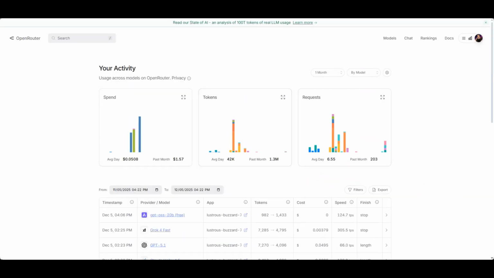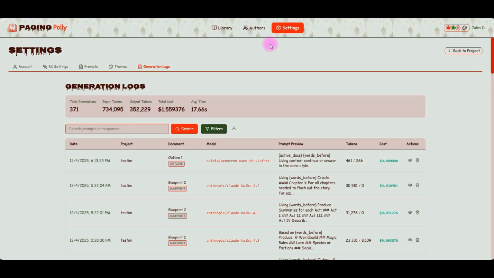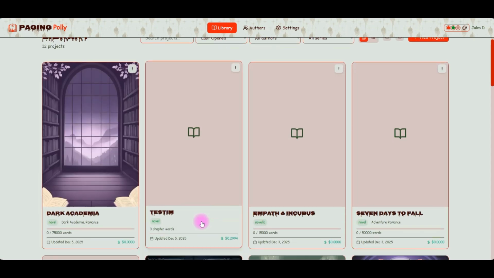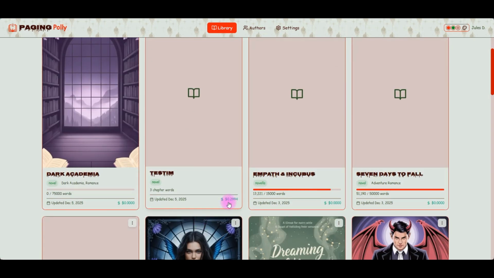And because of that, your total costs for projects, if I come back out here, the total costs on projects is going to be exactly the same as your OpenRouter usage. So that number is going to be 100% accurate.